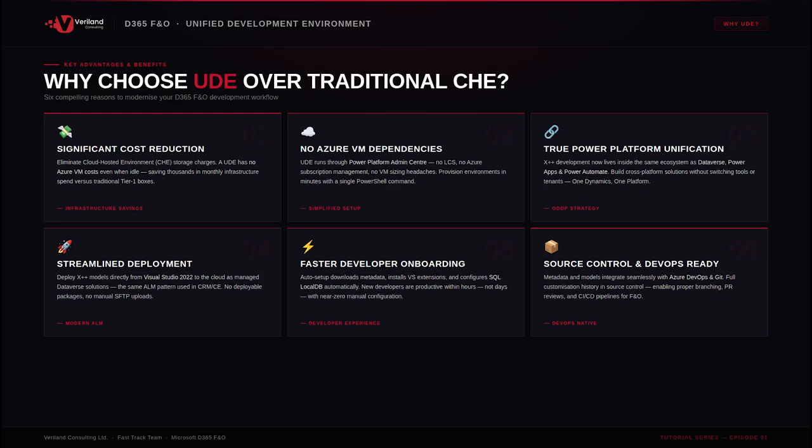Third, and this is the big one, it unifies your X++ development with Dataverse, Power Apps, and Power Automate in a single ecosystem. Deployment is simpler too. You push directly from Visual Studio 2022 as managed solutions, and your entire code base integrates natively with Azure DevOps and Git for proper source control and CI/CD pipelines.